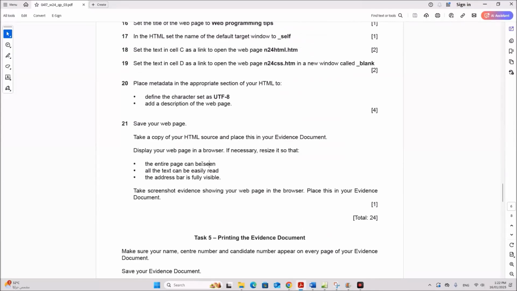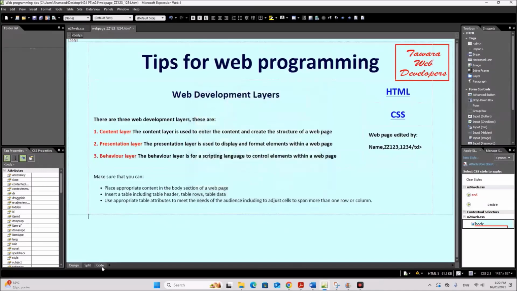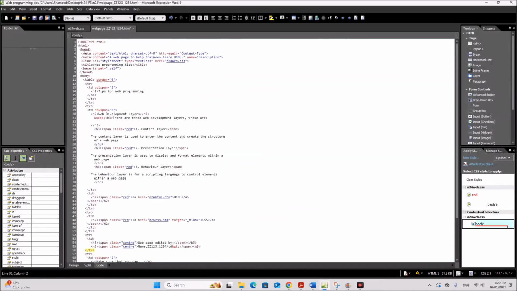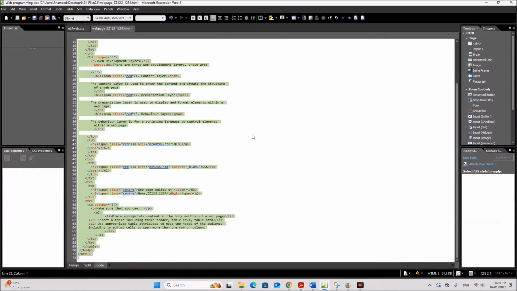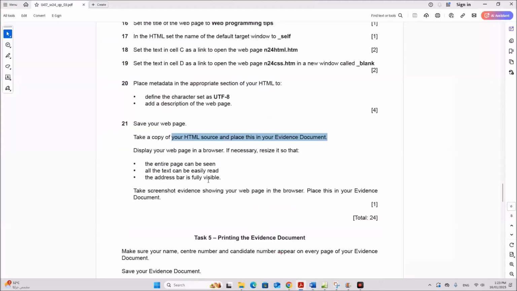Then take a copy of your HTML source and place it in evidence document. Okay, so all of this is going to be copied and pasted in your evidence document.